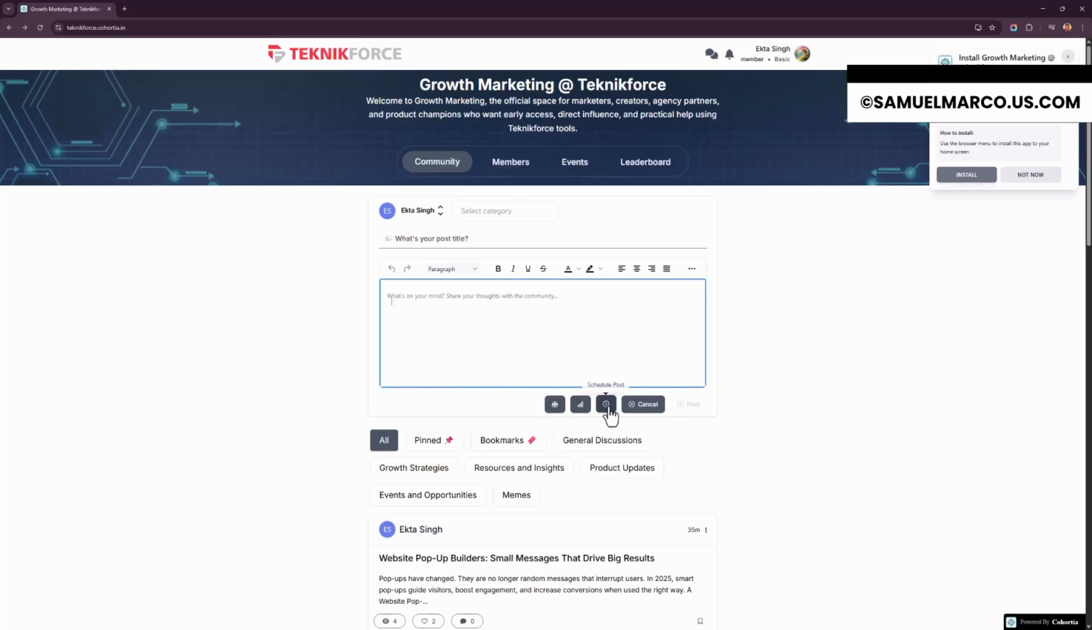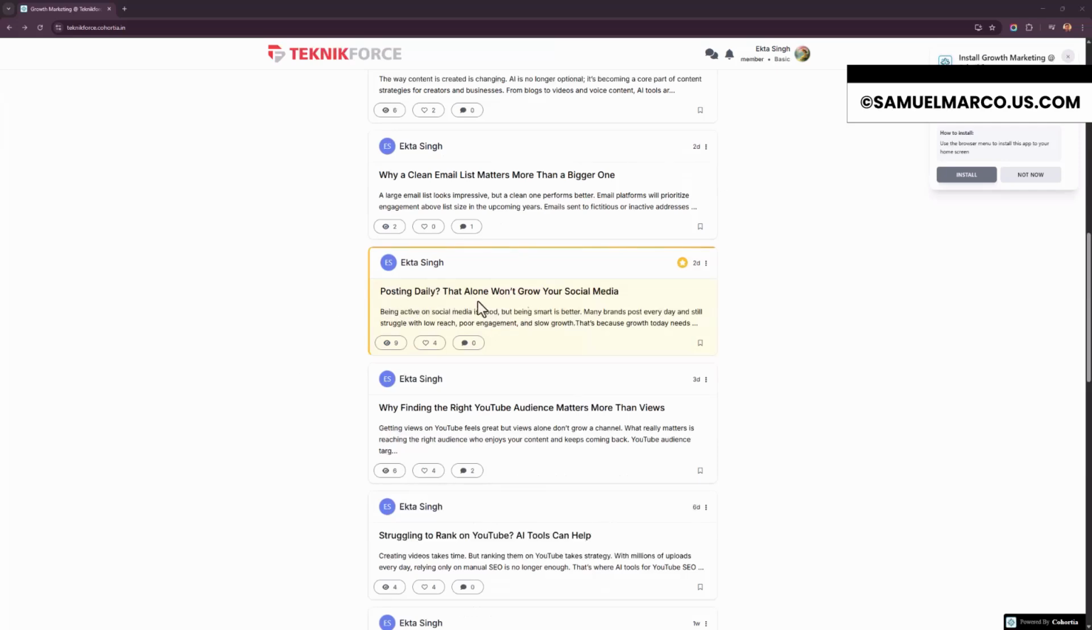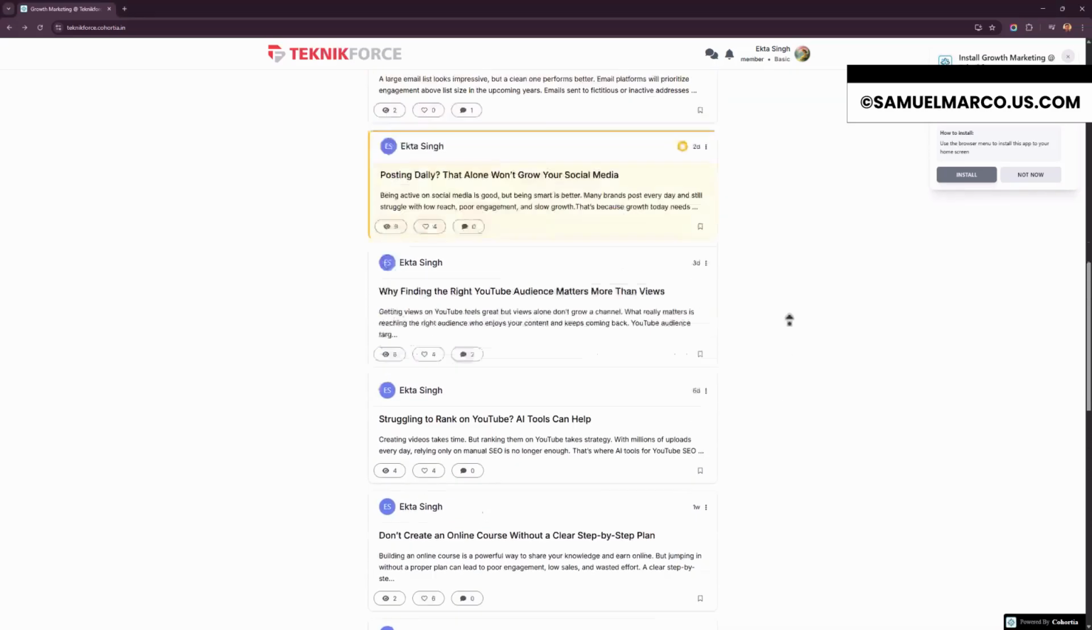Also, we've got polls. We've also got scheduled posts so people can schedule a post for later. Now, as an admin, you can even highlight a post and people will see that in special colors when they visit your community so that it'll stand out. And if you have something important to say, you can say that.